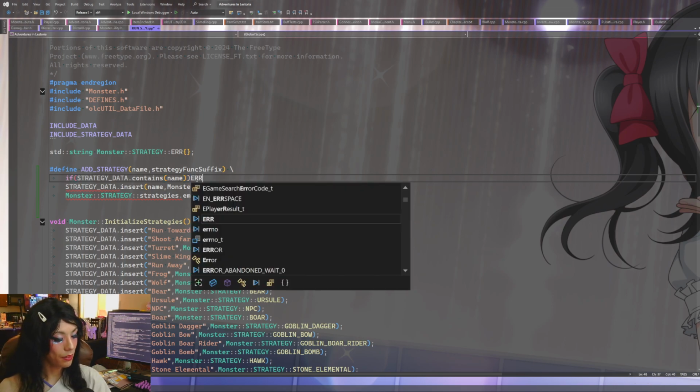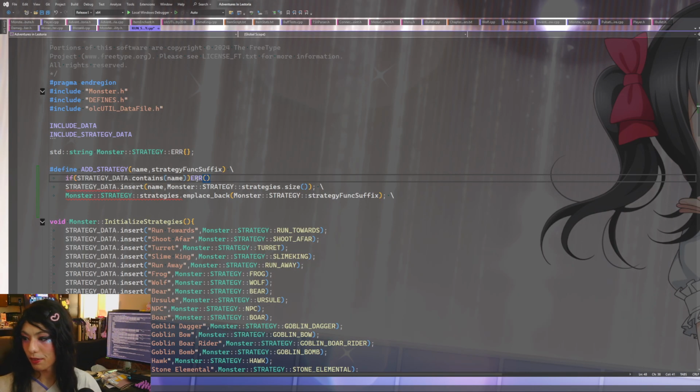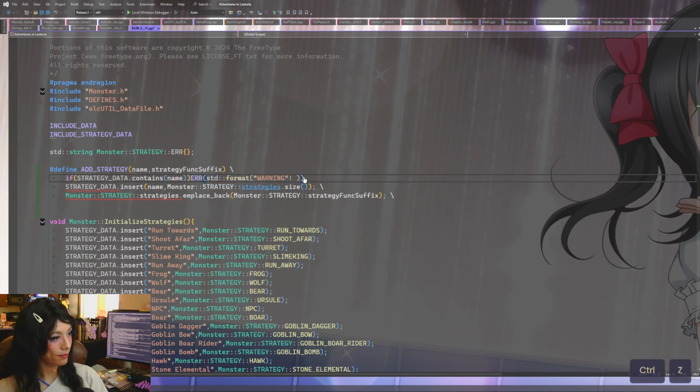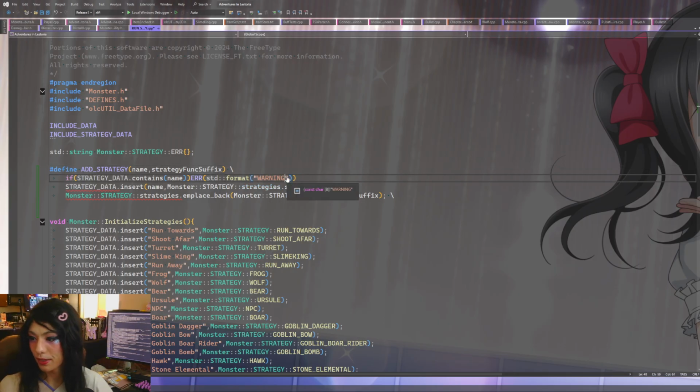Then we call error followed by whatever, right? We say warning. We could do a standard format here. And actually, we don't even have to standard format because it's a macro. It will auto parse it. Wait, that's not true because then we have to do string concatenation. I don't really want to do that inside of a macro, honestly. It's kind of ugly.